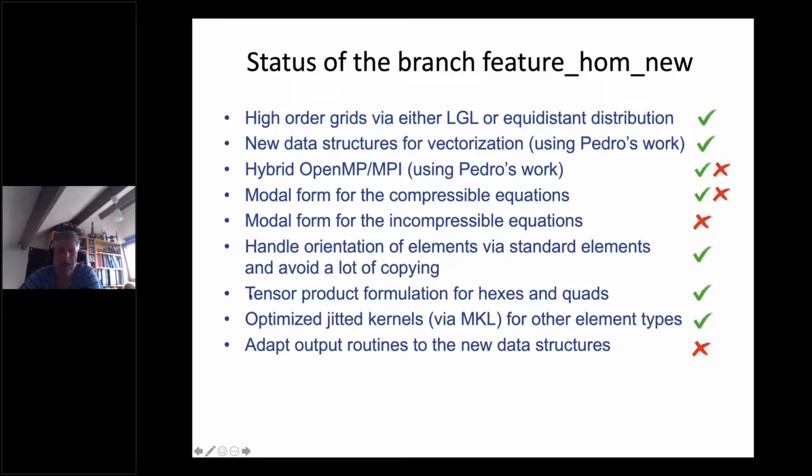We used optimized tensor product formulations for hexes and quads because that's more efficient. And for the other elements, if you can use the MKL, you have optimized jitted kernels, and if you cannot use the MKL, you had better use OpenBLAS or something for good performance. Unfortunately, the output routines are not there yet, so we still have to work on that. Could you go next, please?